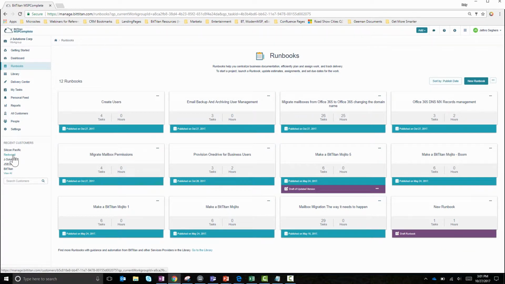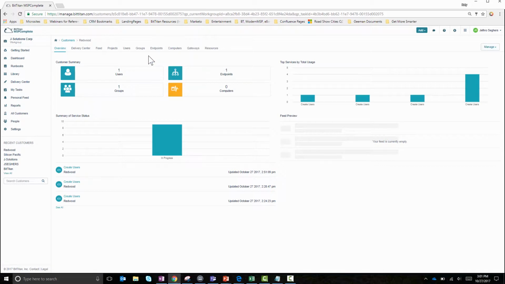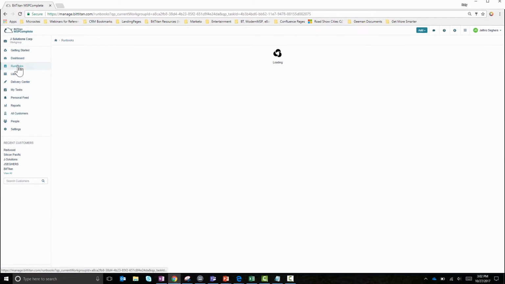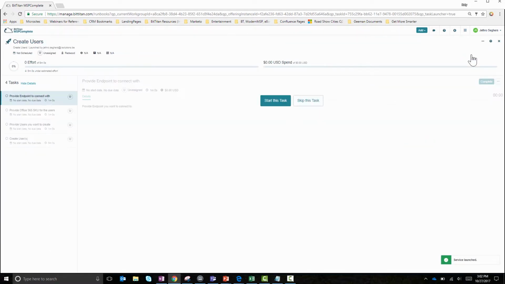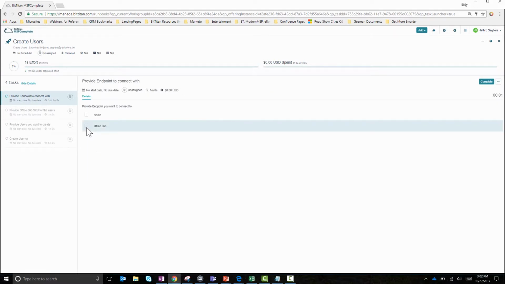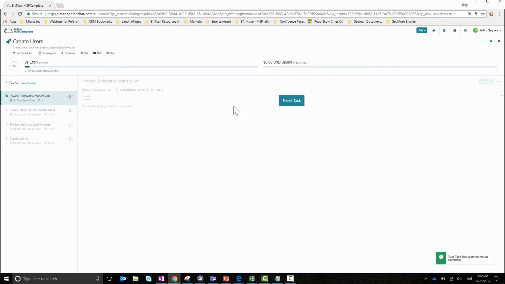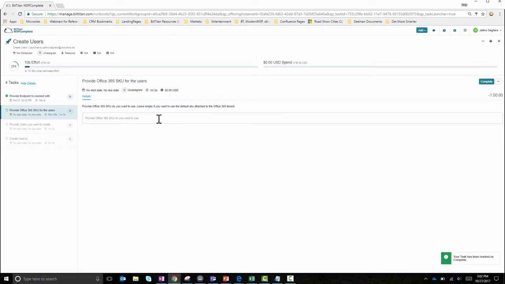So we're going to start with Redwood, which only has 1 user, and we're going to our runbooks. We click on create users, we select Redwood as the customer, and then launch the service. The first thing we need to do is select the endpoint that we want to use. So we select Office 365. You're going to see that we don't have to provide the username and password again because they're a part of the endpoint. Complete. The next one is the Office 365 SKU.